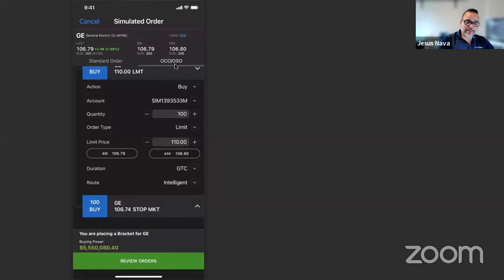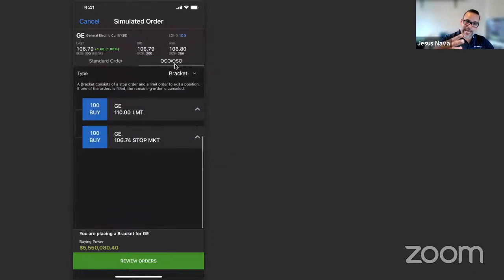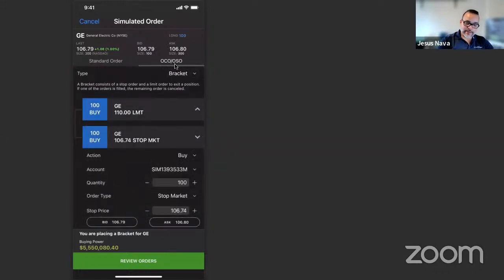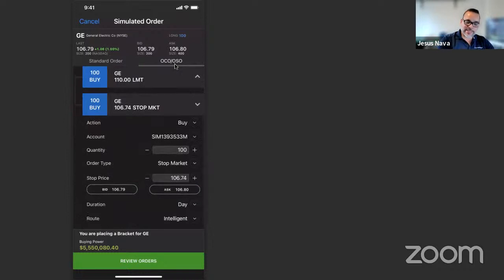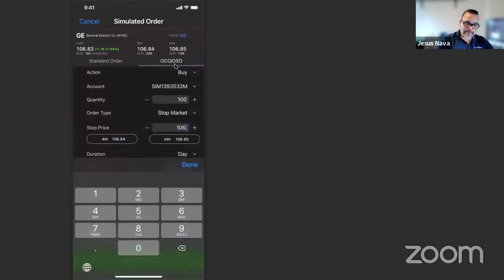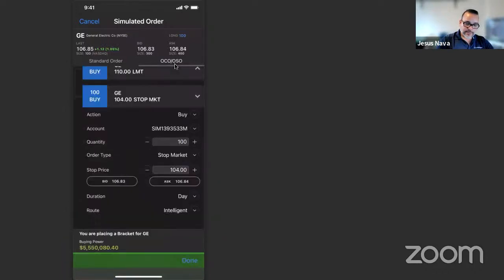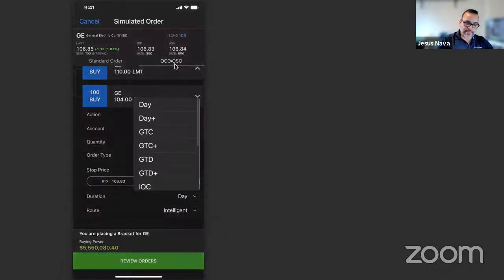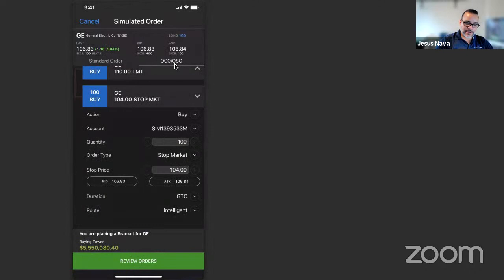Here, I just have to tap on the main header for that limit and it collapses again, and tap on the stop market and it expands again. Remember that in Android, you have to tap on done. It takes you back to the menu where you see the two orders. And then you have to tap on the pencil for the stop market order where I'm going to set a stop at 104. So stop at 104. Again, it's going to be a GTC order. And then I'm going to review my orders.